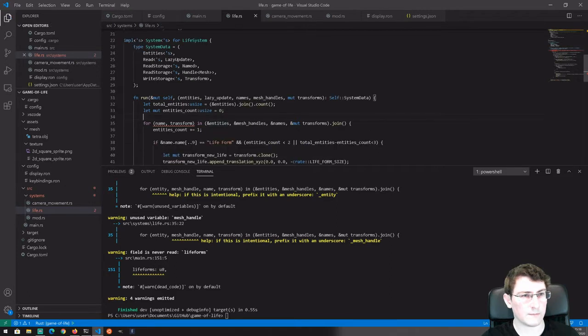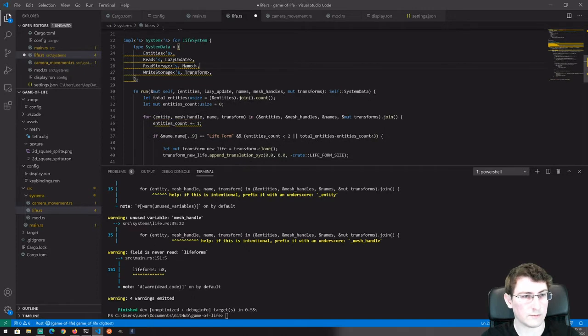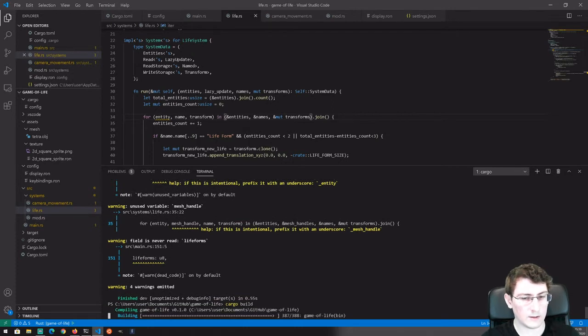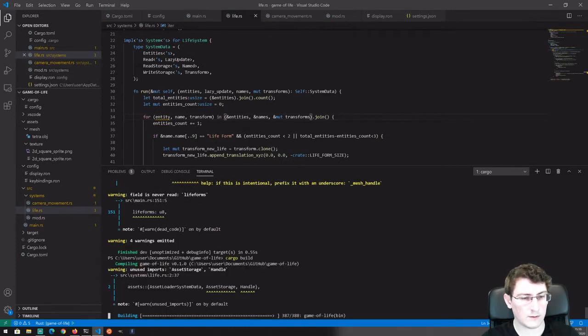Hang on, maybe I just deleted too much. Let's do one thing at a time. Let's remove the mesh handle. We know we don't use that. Let's get rid of that. Mesh handles, yep, goodbye. Save. That should give us one less warning.